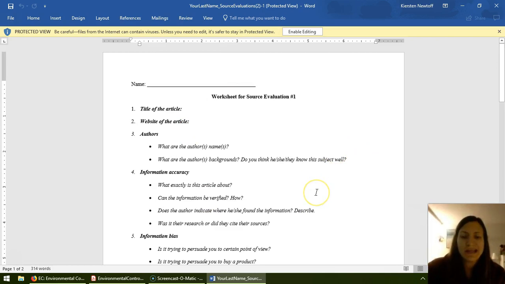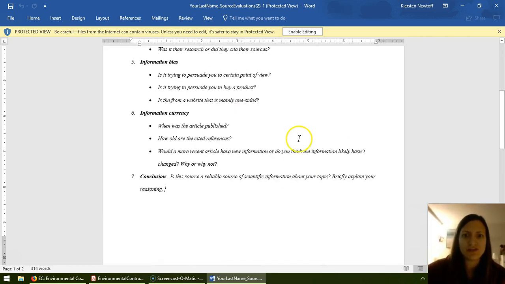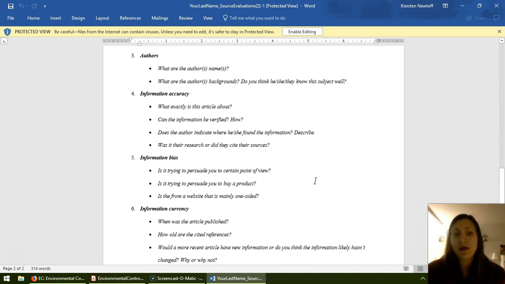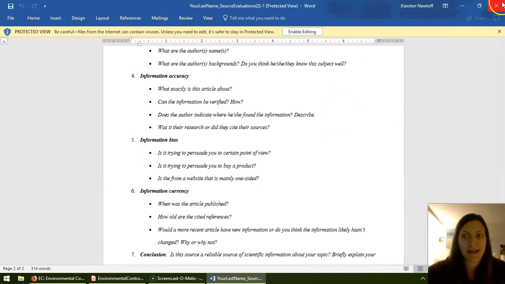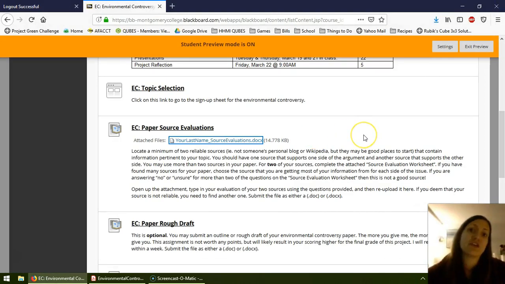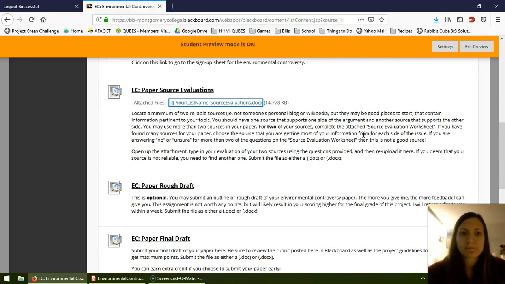So the first worksheet is for, again, one of your sources on one side of the issue. Second worksheet is for one of your sources on the other side of the issue. Now you might have multiple resources. Maybe you're doing research and you have found 5 awesome sources and you're going to use all of them for your paper. Great. But for this assignment specifically, you only need 2 sources, just one from each side. If you have more, it might be good to mentally go through this checklist, but you only need to turn in 2 of these source evaluations. So the first one and the second one. Save it to your computer, and then you're going to upload it back into Blackboard.